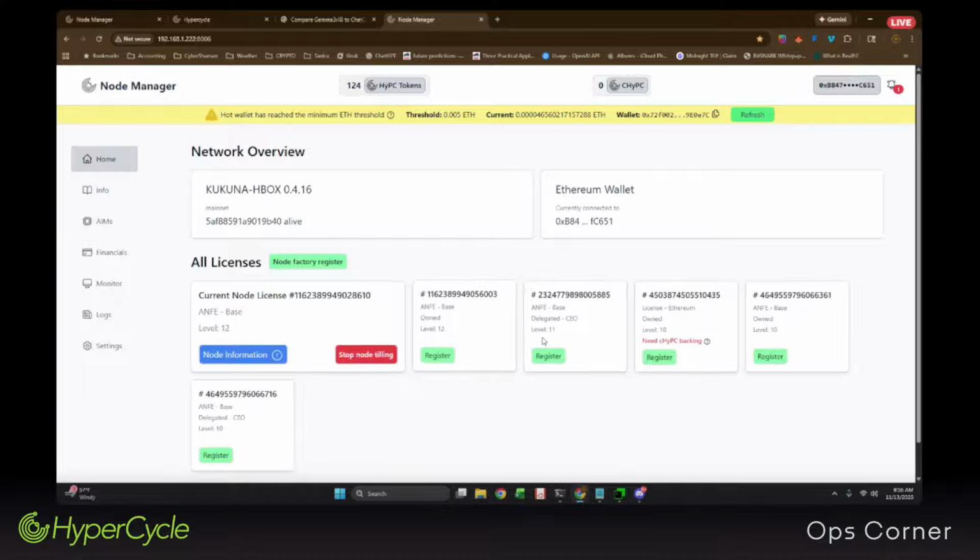If you look more closely right here where it says delegated CEO, I don't know if you guys can see that. The ANFIs that are saying delegated CEO are the ones that are subscribed to HMS. So that's an indication in this dashboard that that particular license ANFI is subscribed to HMS. Just to let you guys know how that all works there.